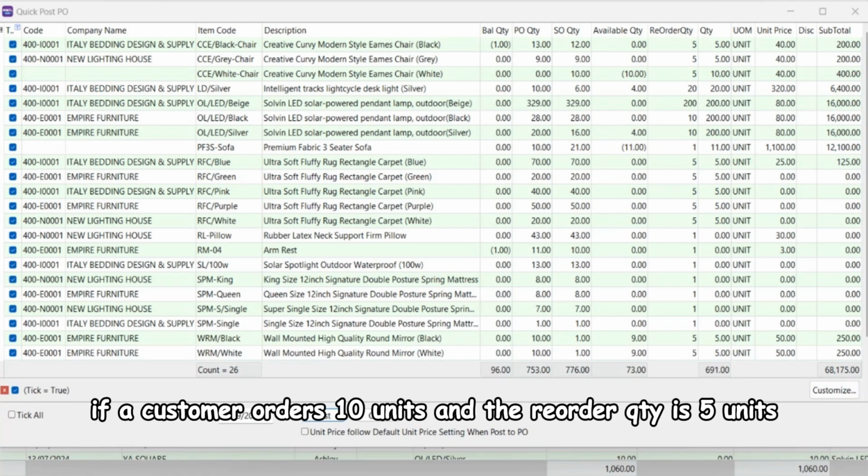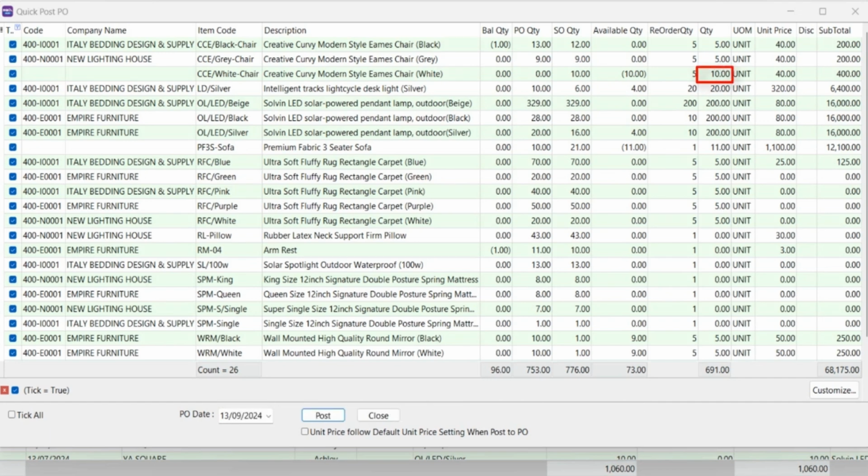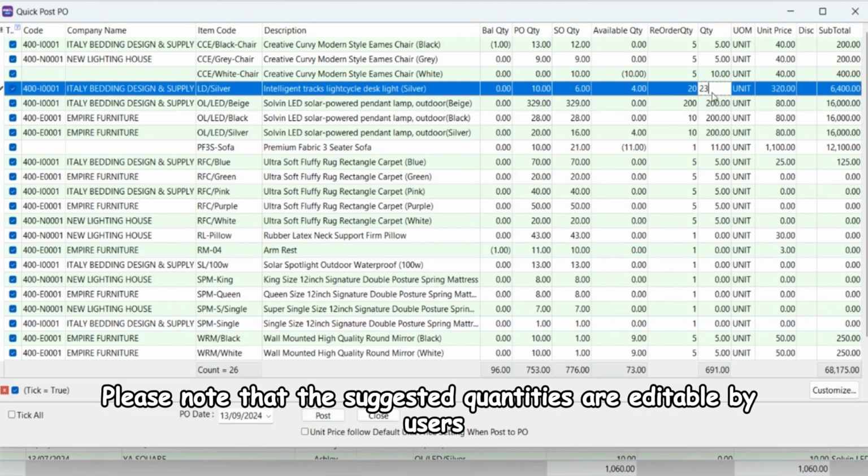For instance, if a customer orders 10 units and the reorder quantity is 5 units, the order quantity will be set to 10 units. Conversely, if a customer orders 6 units, the available quantity is 4 units, and the reorder quantity is 20, the order quantity will be set to 20 units. Please note that the suggested quantities are editable by users.